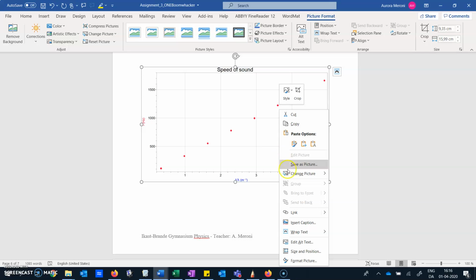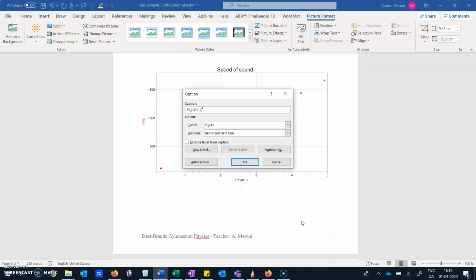I have to right click and insert a caption. Here I already have a figure above, so this becomes figure 2, and I will write: the graph represents the data of the experiment.